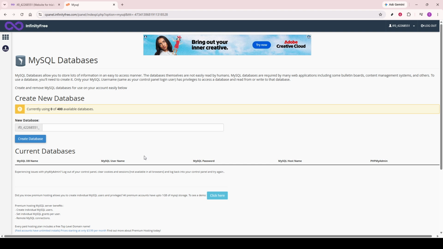After opening the MySQL Databases page, look for the New Database field. This is where you'll enter the name for the database you want to create. In the text box, type a short database name using only letters and numbers. It's a good idea to keep this name simple and easy to recognize, especially if you plan to create more than one database later on.